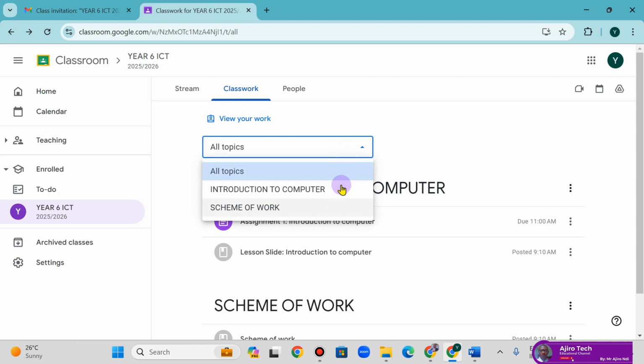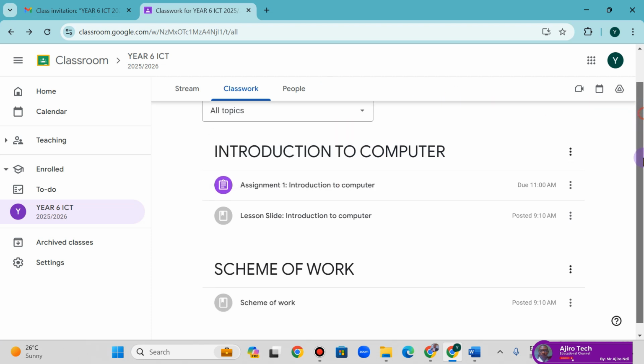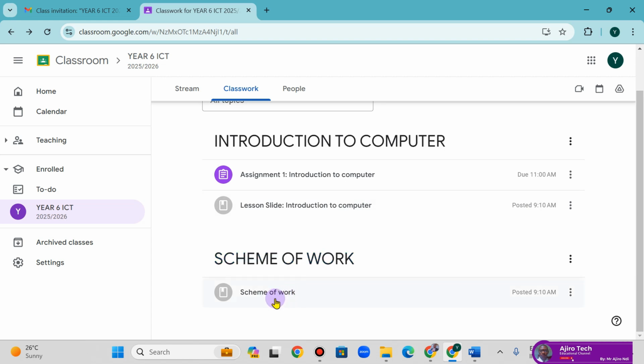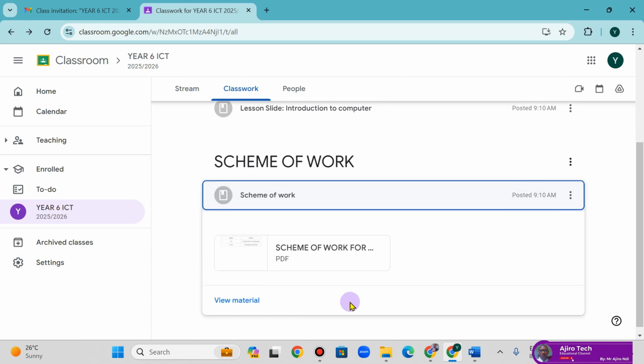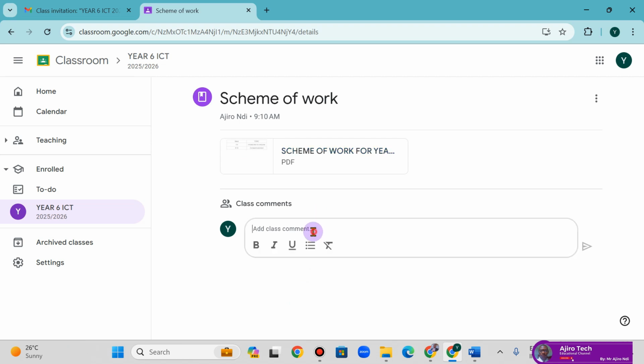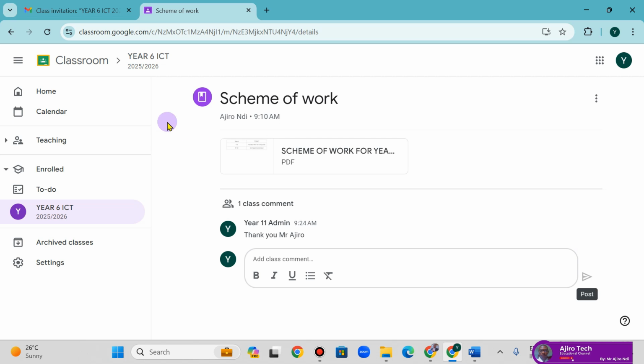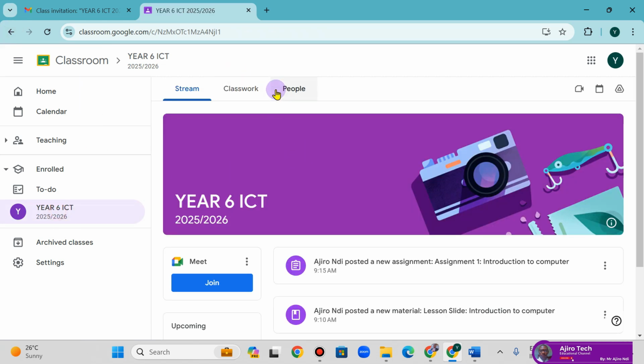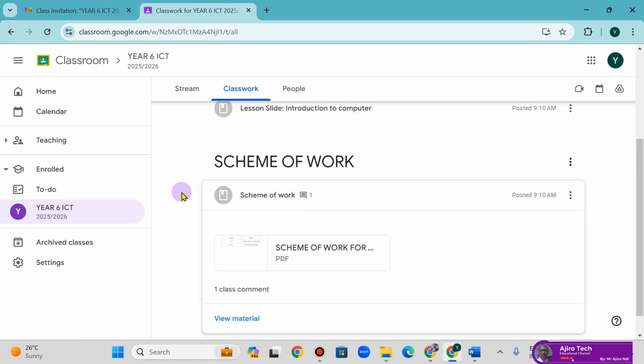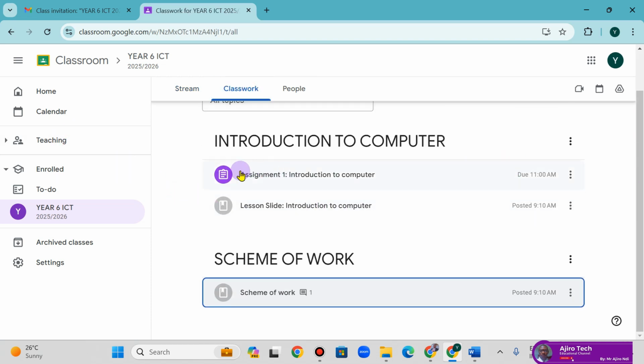Here you can see all the topics, and right here on classwork, you can scroll down to see all the scheme of work. You can come here to this material and say, thank you, Mr. Ajiro, and you can comment on it to say thank you, sir, for the scheme of work. The teacher is going to be notified about that comment. You can come back here and go to classwork, and you can always minimize this. And you can come to your assignment.